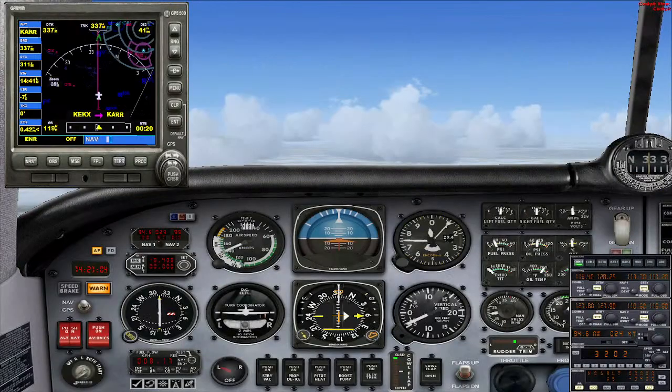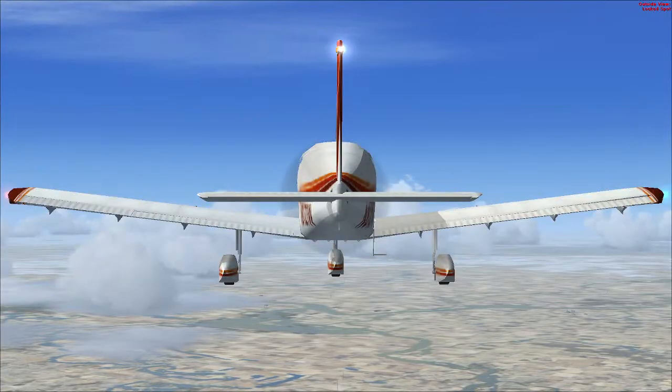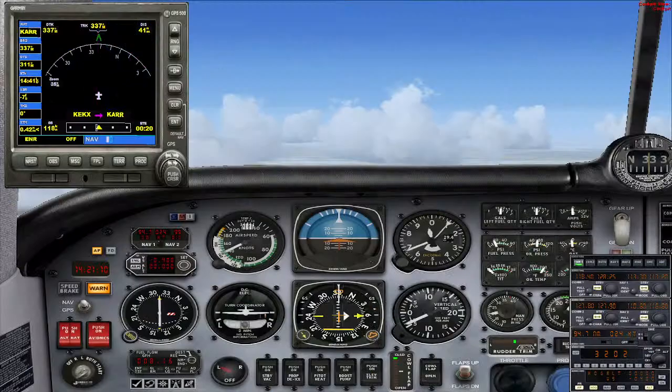We're about 20 minutes out. It's gonna be lovely. It's gonna be beautiful. And geez, we're kind of still high. But we should be good.